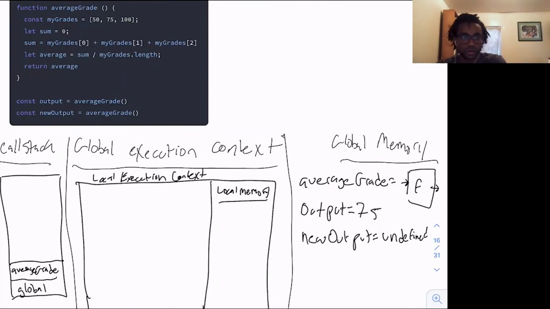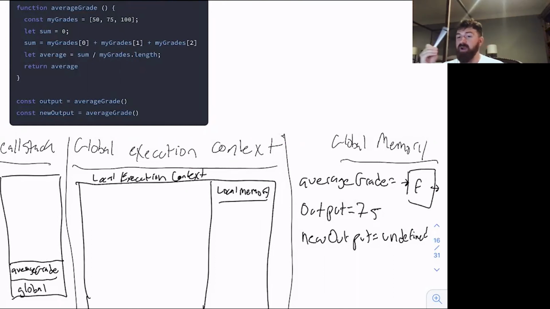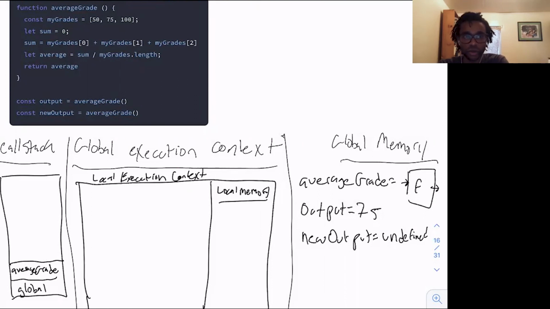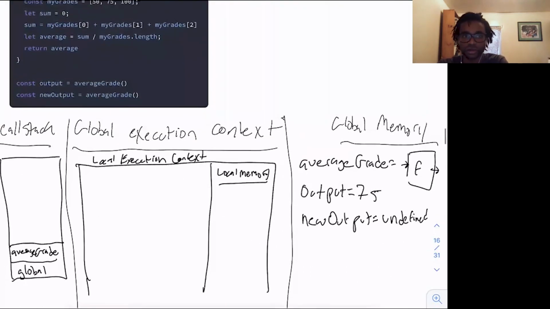Okay, so first line, we're declaring a new variable, myGrades, with the const keyword. And then we're assigning it an array with 3 indexes. At index 0, it's 50. At index 1, it's 75. And index 2 is 100. Excellent. Where are we saving that? We're saving it in myGrades, which is in local memory. Yeah, exactly.